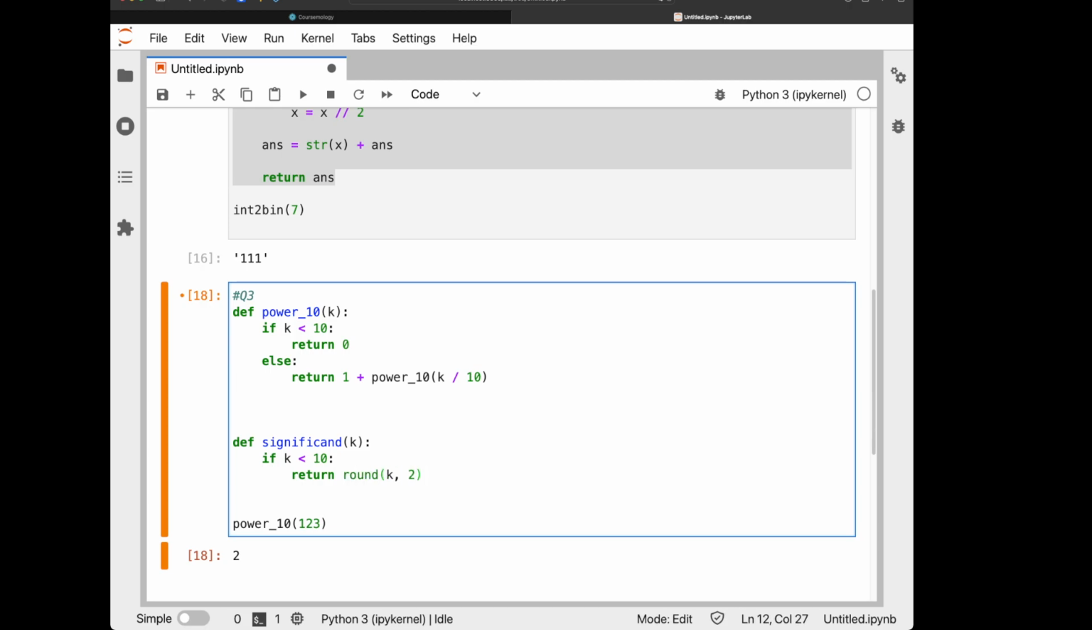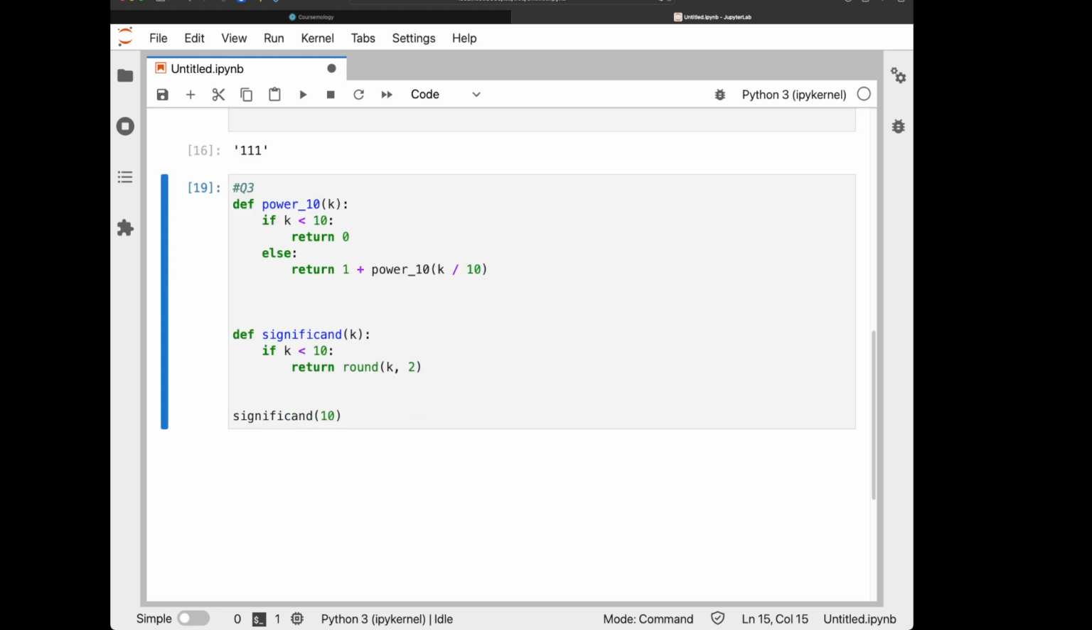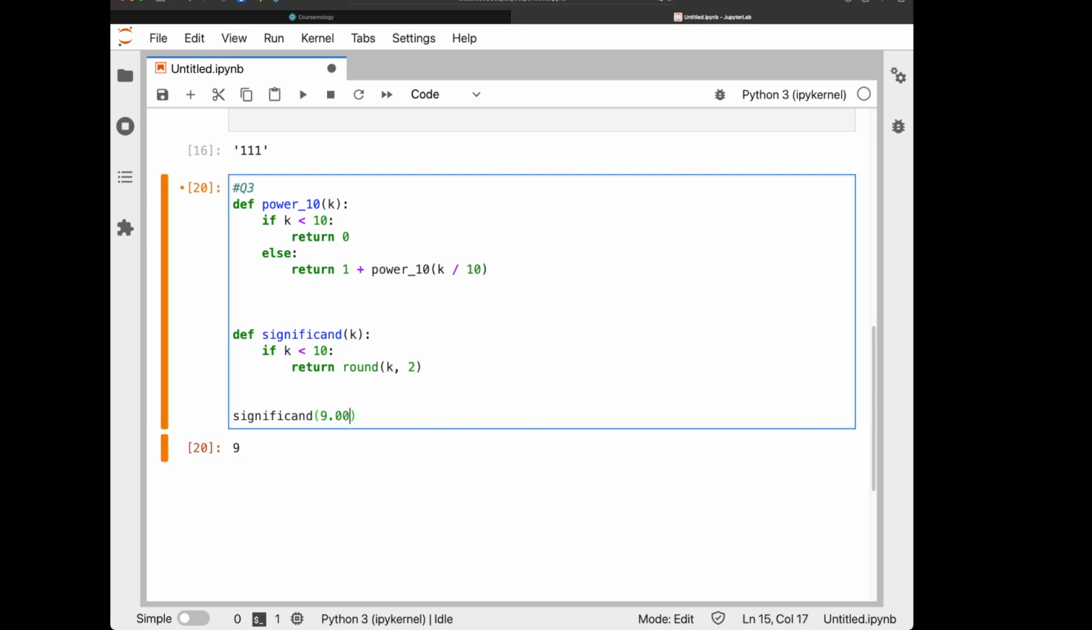Okay, so let's try this one. So significant of 10. Okay, I think what's happening here? K less than 10, return round k 2. Because it's not captured by this, so 9.999. Okay, so just return 9. Yeah, so this is fine. Okay, so let's just check this. If I do 9.009, 9.09, I think it's okay. Yeah, there's something weird about this one. Okay, let's leave it for the time being.